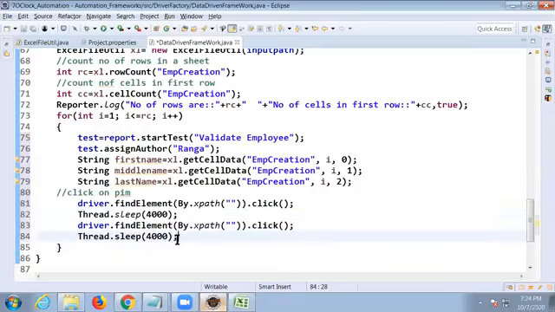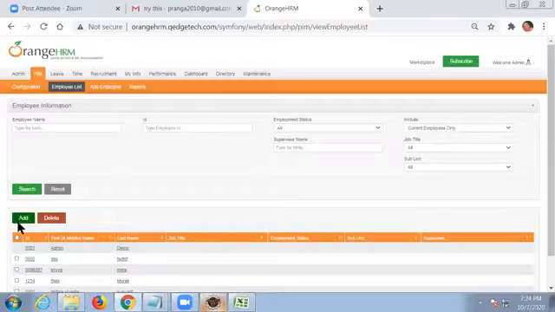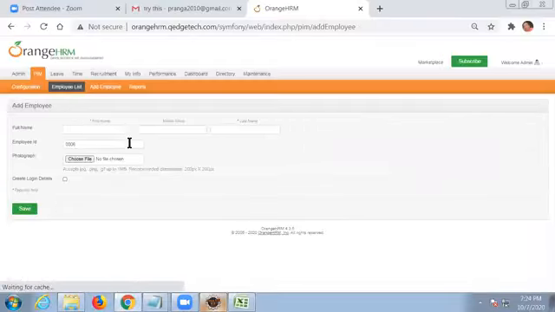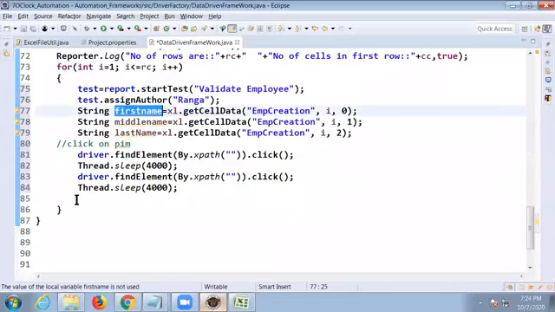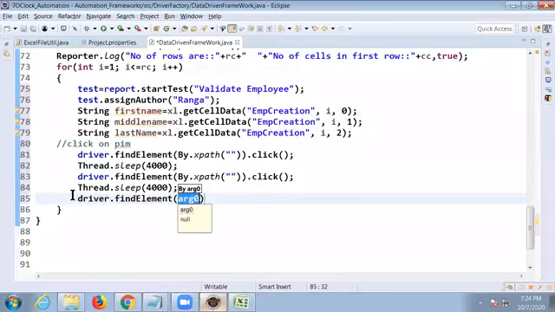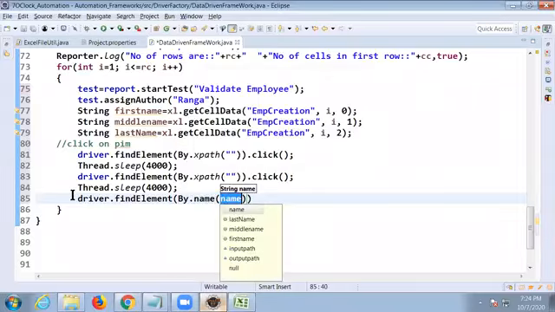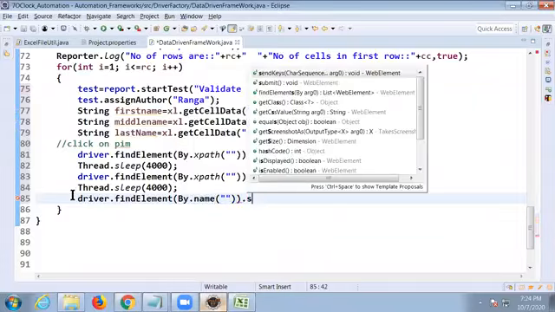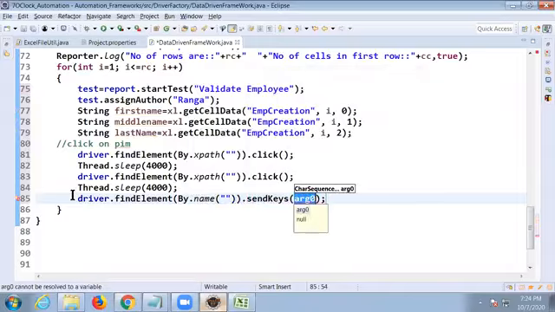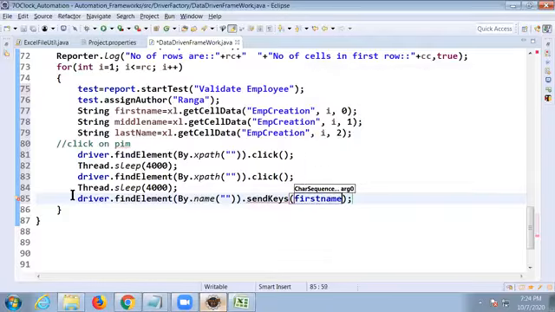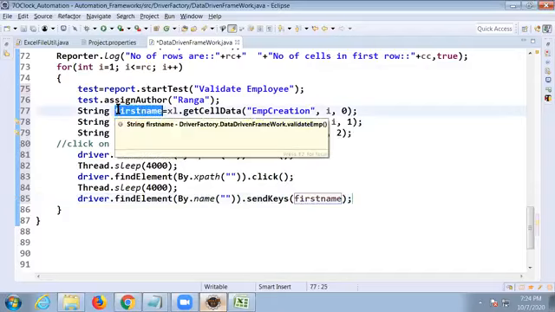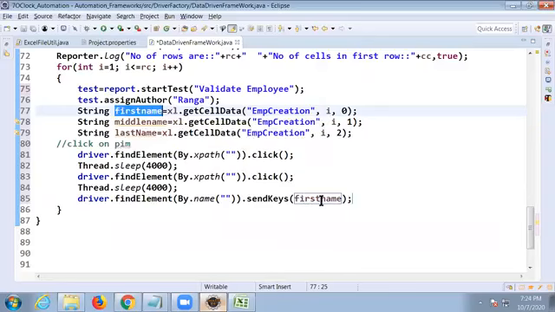Now Selenium should fill that form. Selenium should keep on entering the first name. From where should it pick up the data? From this parameter. Which parameter? F name, first name. Okay. Driver dot find element by dot name locator dot send keys. What do you want to enter here? First name. The parameter is very important. This is a parameter holding your data. Selenium should pick up data from that and enter it with send keys.